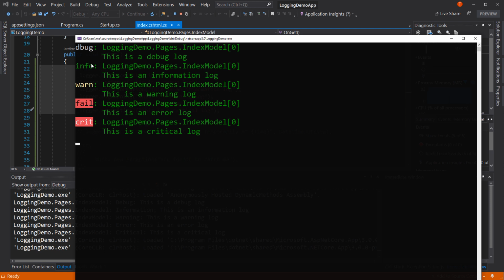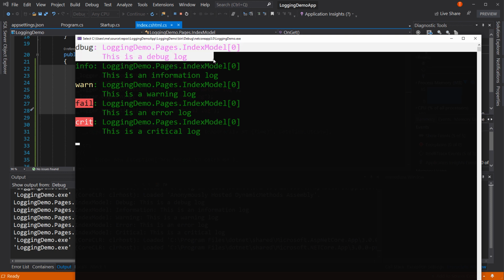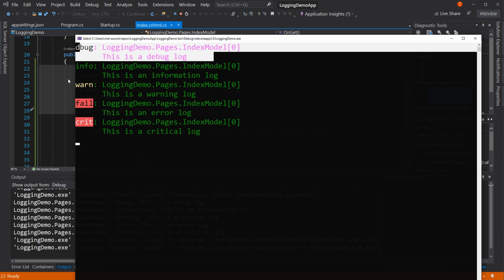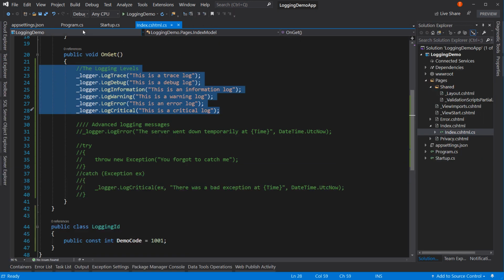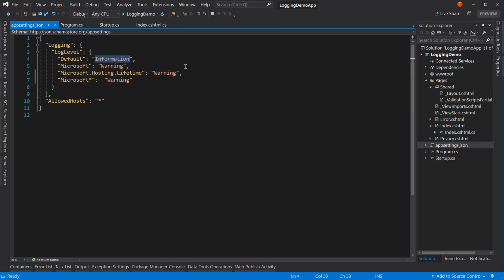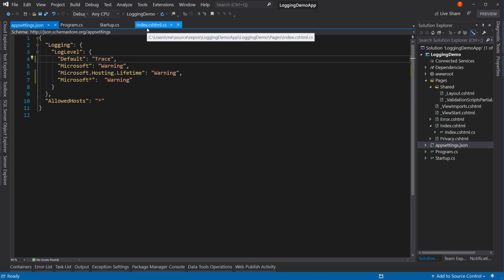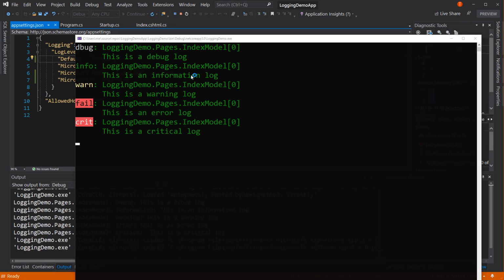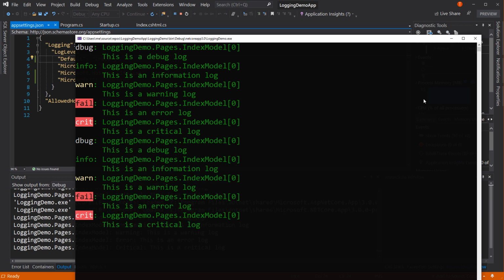Now, interestingly enough, we're not supposed to be seeing this debug message, at least not according to our configuration. And I believe in production we wouldn't. But since we're running Visual Studio, it might be that's the reason. But we're saying info and above, and so we should be seeing just these messages, not this one. We don't see trace though. So if we come back over here to our app settings, let's change the default to trace and run this again and see if we get a different result. And we don't.